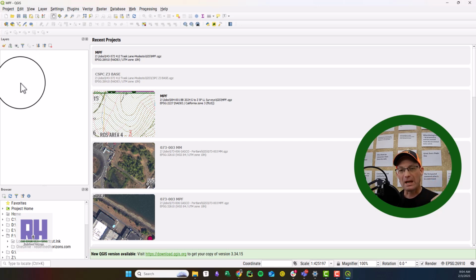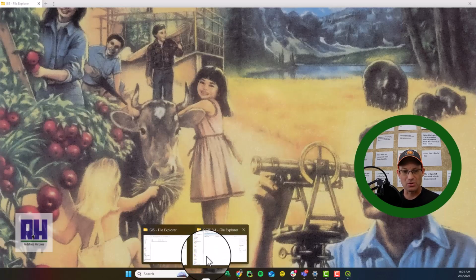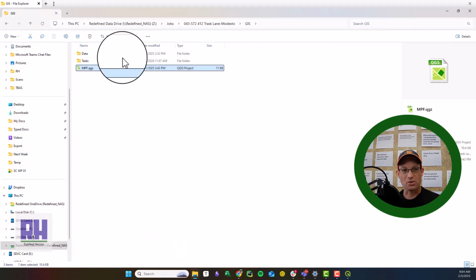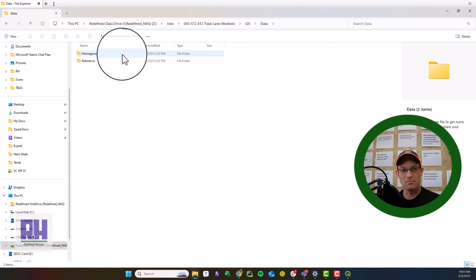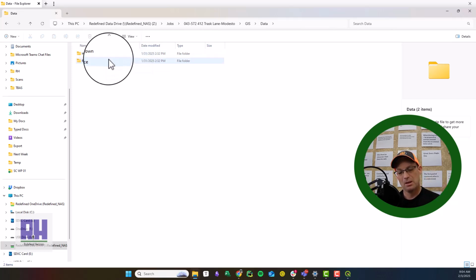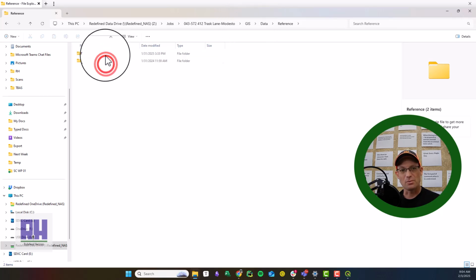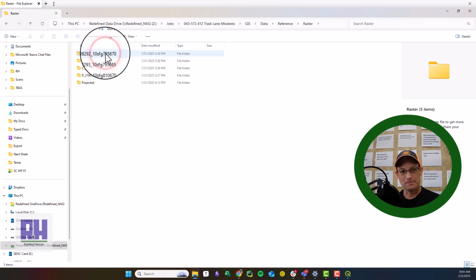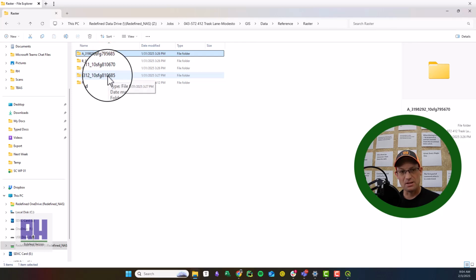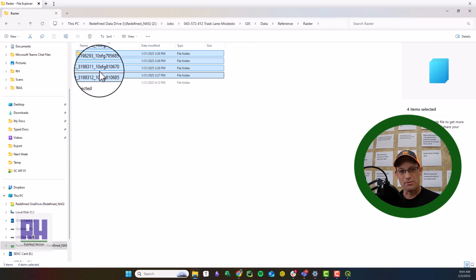So what I need to do first is reproject the rasters that my guys downloaded. It's 1 foot 2013 imagery from USGS Earth Explorer, but it's not in the right mapping projection or coordinate reference system. It's in UTM Zone 10, and we needed it in state plane. So I'm going to come into the data folder under reference, raster, and these are the folders with the UTM data.